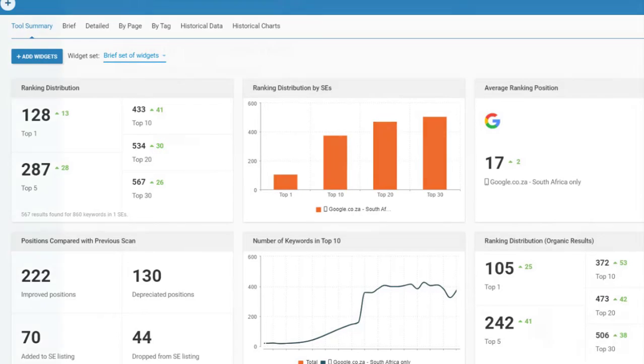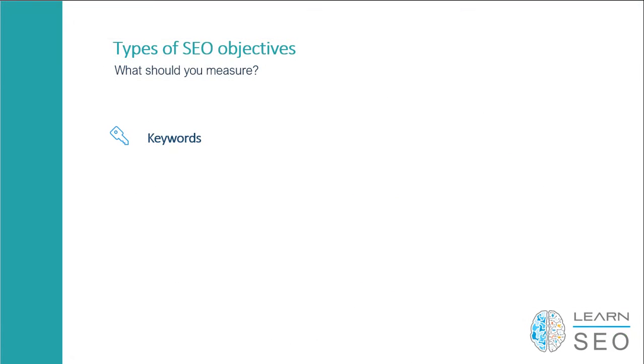But we also then set a benchmark for the future. So we ask: after a period of time, whether it be within 6 months, in a year, or in 2 years, how many keywords ultimately do we want to be ranking for?